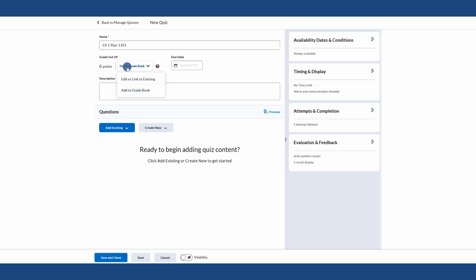If we choose not in gradebook, that just means that it is not going to be associated to the gradebook at all. They'll be able to take the quiz, but the grade will never push over to the D2L gradebook. Or we can choose to edit or link to an existing item, which would be in the case of you've already created the gradebook and you're just going to link the items together.